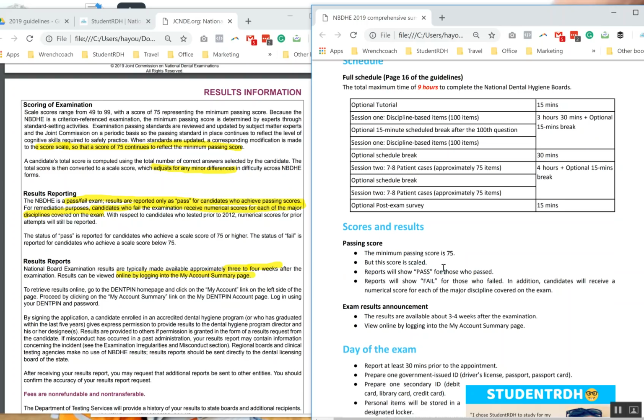So you can get, for example, 80 and still score 75, or you can get 60 questions right out of 100 and that counts as being 75. Now, we don't really have to worry about that because we never know how it is going to be scaled.